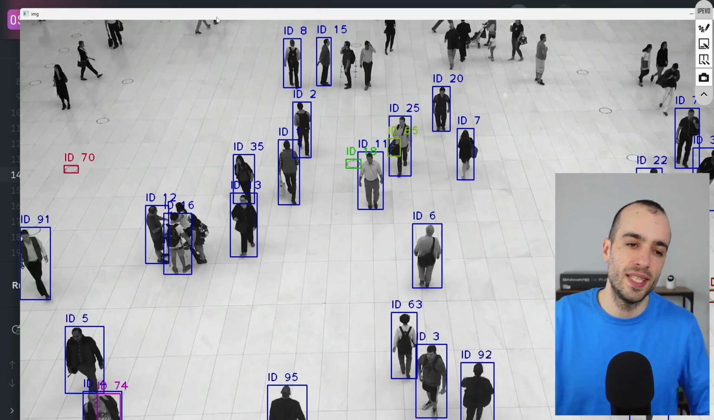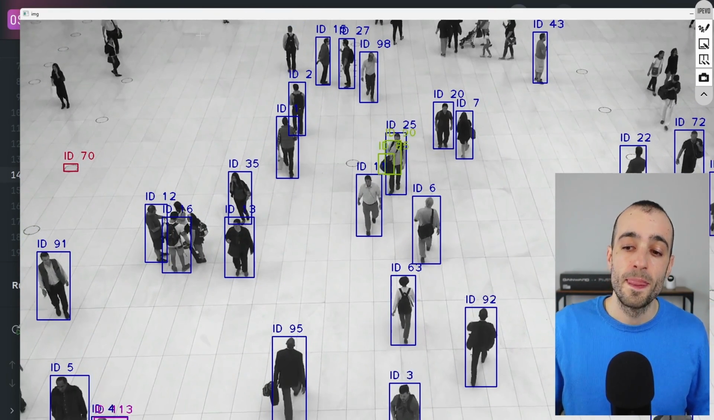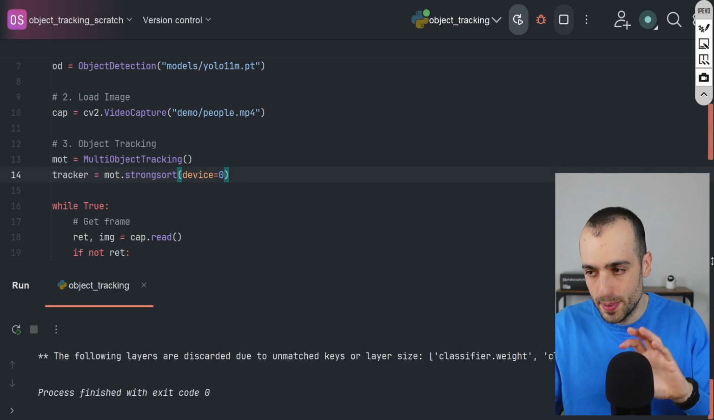You might be wondering, okay, if this is so good, why don't we use just this one, StrongSORT, all the time? Because there are problems, of course, with speed versus accuracy.